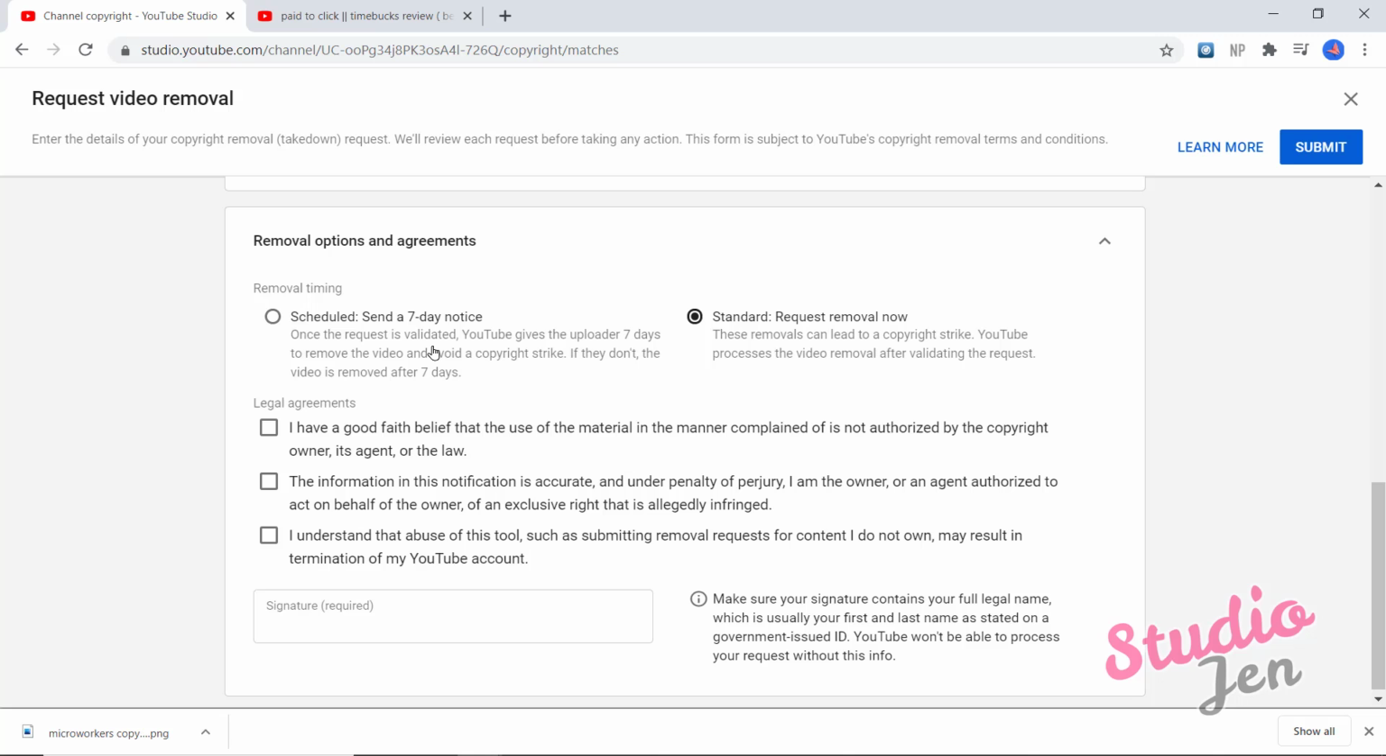Why do I want to give the person 7 days? They've stolen my content. They don't care. So I don't care about them getting a copyright strike. So you put standard, request removal now. Then you're going to agree to the legal agreement saying that this is 100% my content.